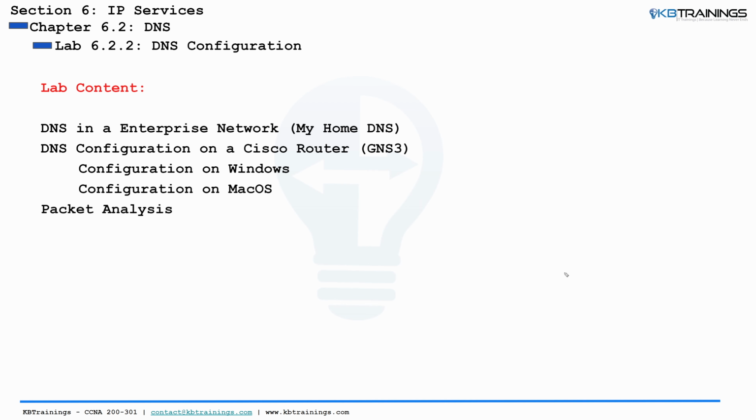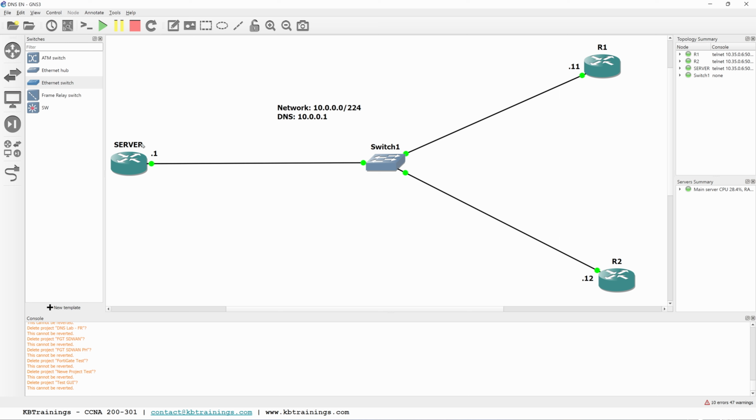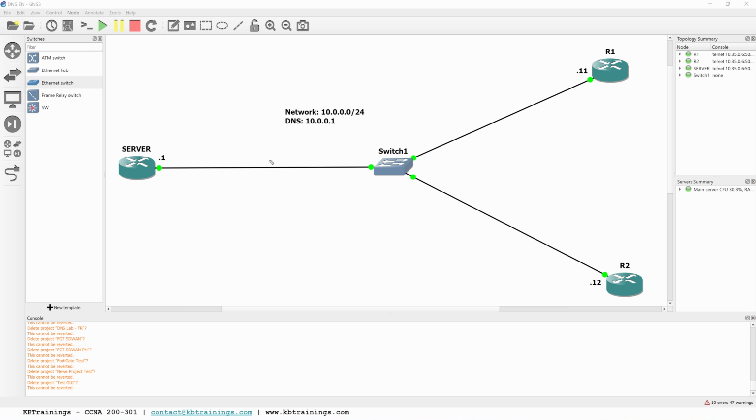After that, I'm going to show you how to configure DNS on a Cisco router. We're going to have these 3 Cisco routers in GNS3. I'm going to configure this one as the server, and these 2 will be the clients. So R1 and R2 will be the clients, and this server router will be the DNS server in our network, 10.0.0.0/24. And we're going to do some packet capture right here to see exactly what's going on inside the network.